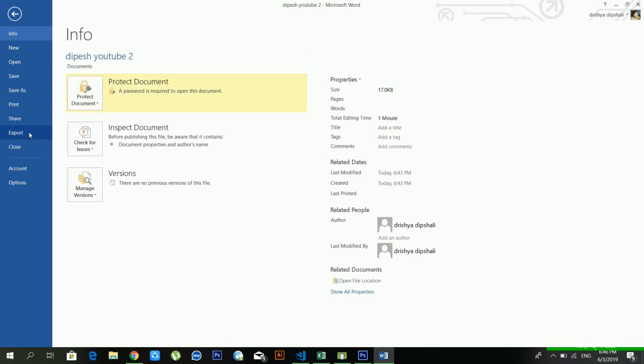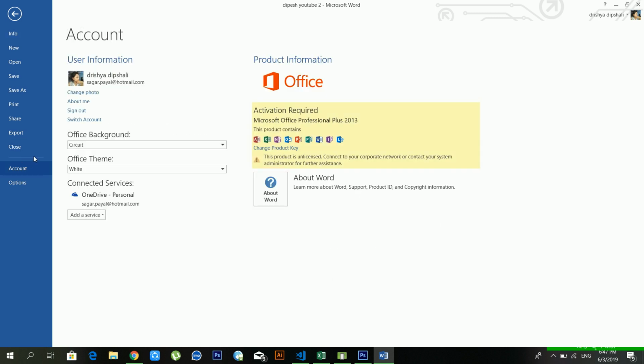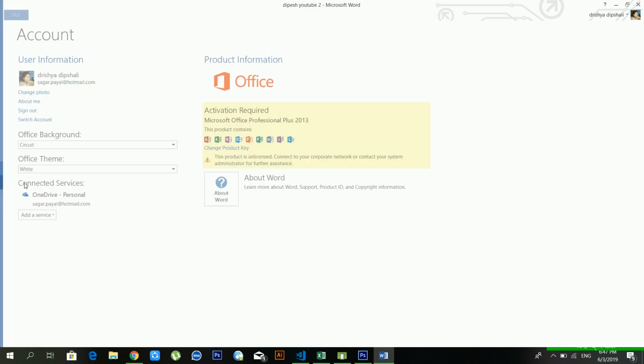Okay, and one other option is Close. Before also we discussed it. Close, if you want to close your file, in that case you can close it. And another option is Account. If you have a Microsoft account, in that case you can use it, but you need an internet connection for this one.